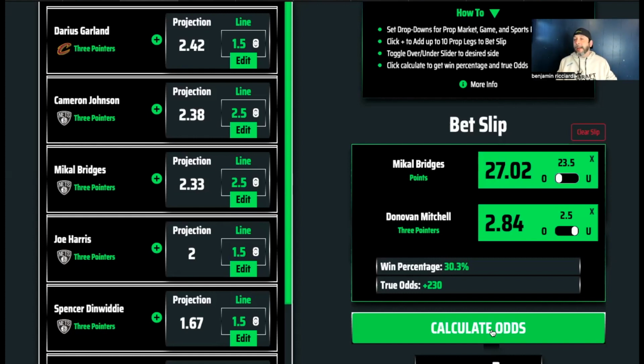If DraftKings is paying us, I don't know, plus 275, for example, then we know that we have some value here because we think the true odds should be 230. Anything that's better than plus 230 means that we have an edge on this number. So that's something that we're going to look at.